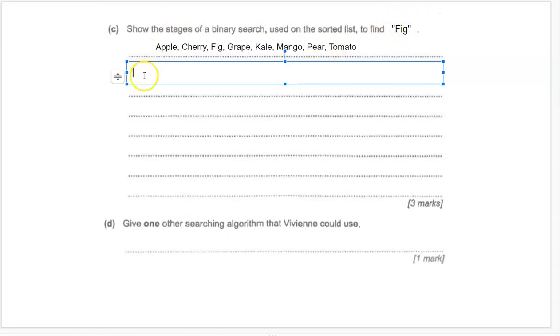Okay, so the first thing you do is you find the middle item. So we've got 1, 2, 3, 4, 5, 6, 7, 8. We've got an even number of items, and so actually the middle item doesn't exist. Okay, so the middle is just here. So what you need to do is just fall down and you'll see that it's grape. We're showing the stages of this, and I'm just showing what the algorithm goes through.